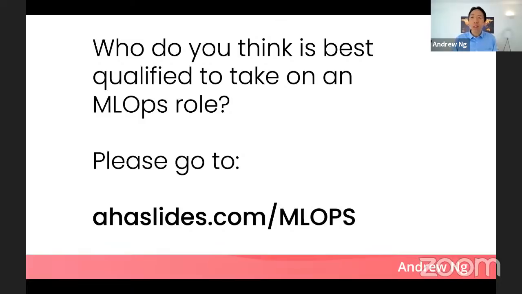Or should it be the domain expert? So maybe a manufacturing expert should be responsible for the manufacturing data, and a linguist or speech expert should be responsible for the speech data. So why don't you go ahead? I'm actually curious what people think. Because I think that MLOps is a nascent and emerging role, there are probably multiple groups that one could imagine jumping into this role.